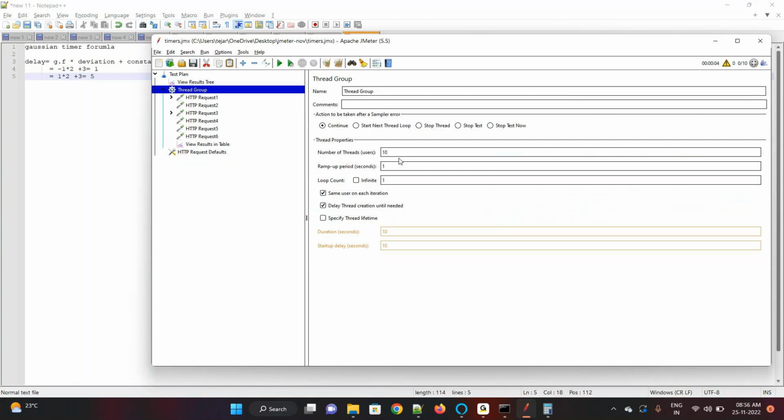Any other way? Think from the ramp up. The only way from the thread group is ramp up only. If I give more than one, it will take time also, because we're giving the user a gap, right? So with the thread group, we can't achieve that objective, I mean, that load modeling.